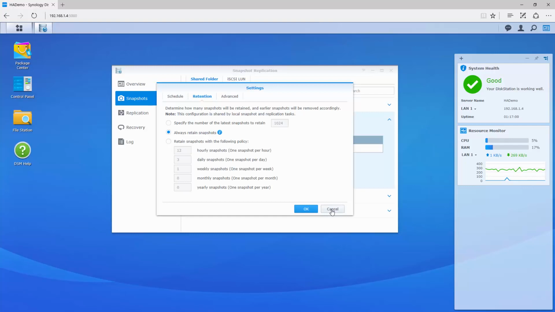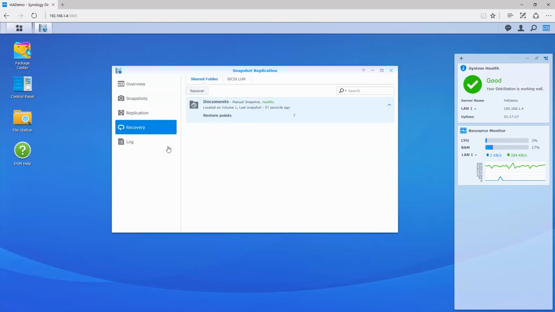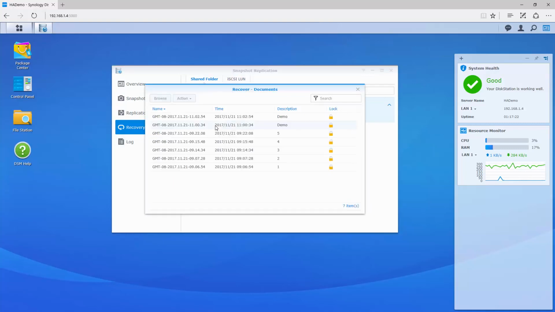So we've shown you how to take a manual snapshot and how to schedule snapshots, but what about how to recover files? Well, there's a couple different options. You can either recover through Snapshot Replication, through FileStation, or through Windows. Let's just show quick on how to recover through Snapshot Replication. What you do is you click on this recovery, you click on the recovery you have and click recover.